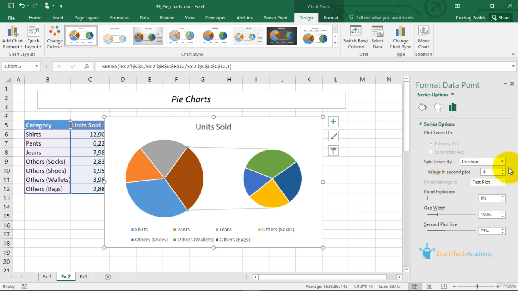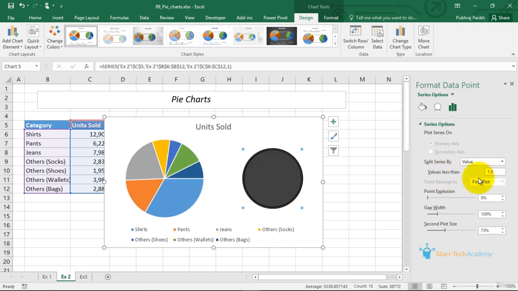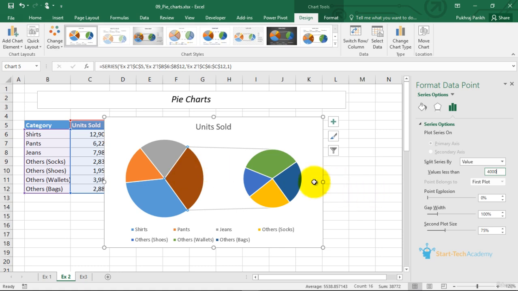There are other options of splitting this series also. For example, if you select value here, you can tell it below which value you want to transfer the slices from primary chart to secondary chart. So for example, if I put 4000 here, all the individual categories which have value less than 4000 will be part of the secondary chart, and which have more than 4000 value will be part of the primary chart. So it is giving the same result.